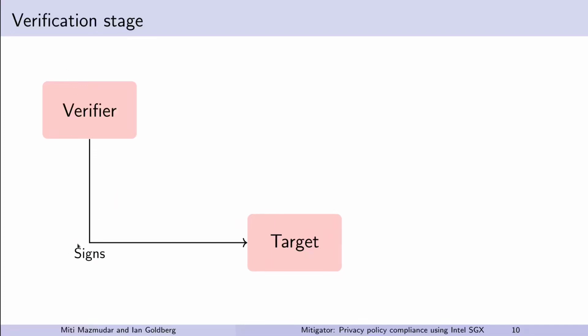We assume for our security analysis that this verifier program is sound, but not complete. In other words, it will only produce a signature over the target if the target is compliant with the privacy policy, and only such compliant target programs can be run. However, real-world verifiers may not be sound, and thus they may inadvertently allow non-compliant target enclaves to be run.